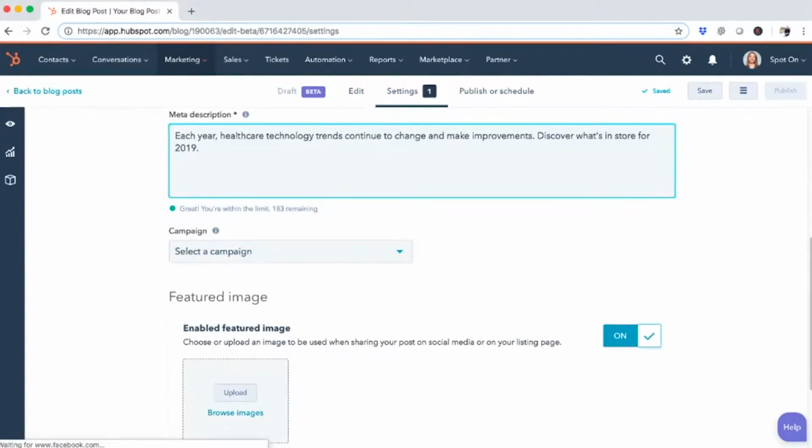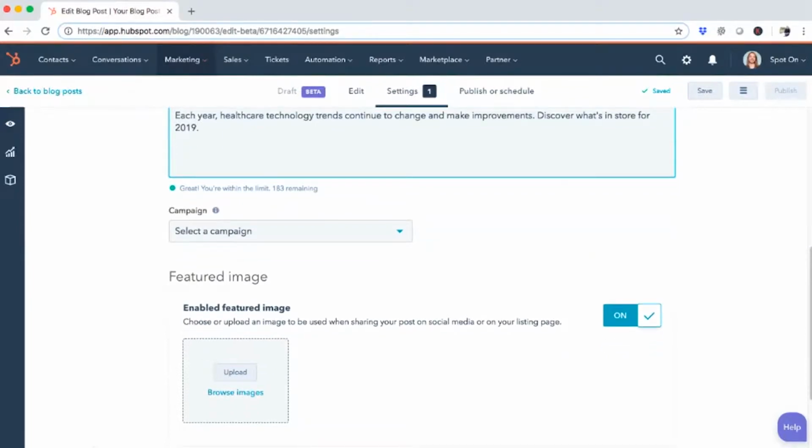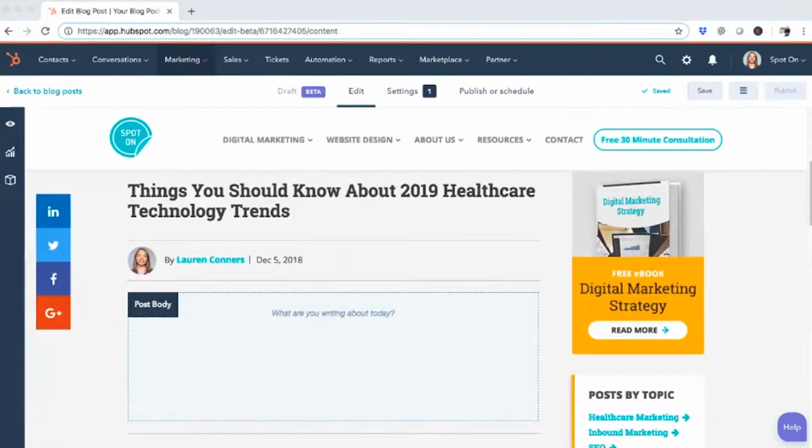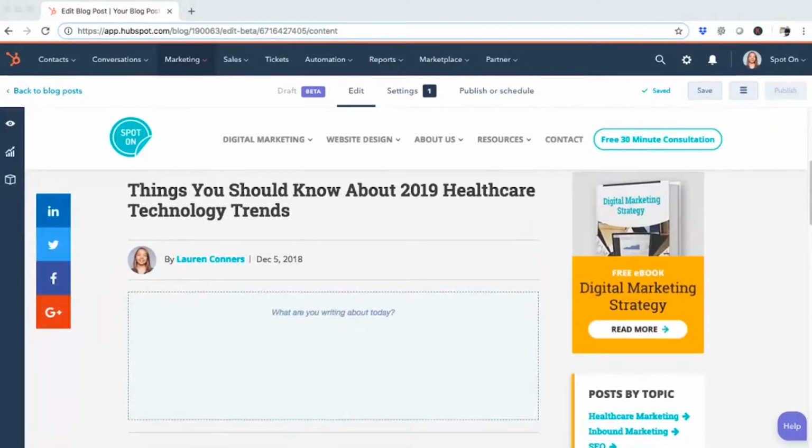And if there's an appropriate campaign that you're using for a particular set of blogs, or maybe you're promoting a webinar or something, then you can choose the campaign there. But I'm just going to leave this for now, and we'll get back to the featured image in a minute. Next, you'll want to paste in your blog copy.